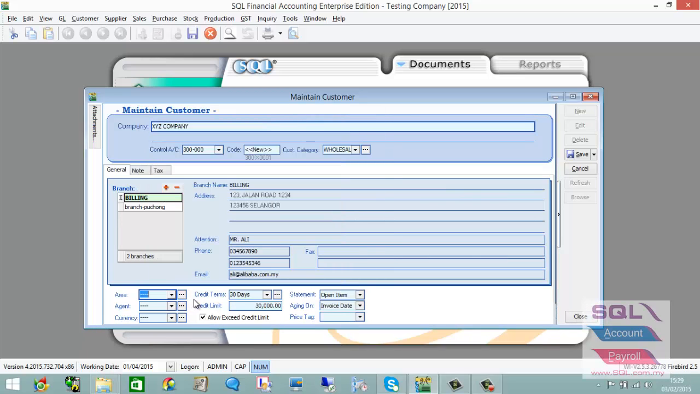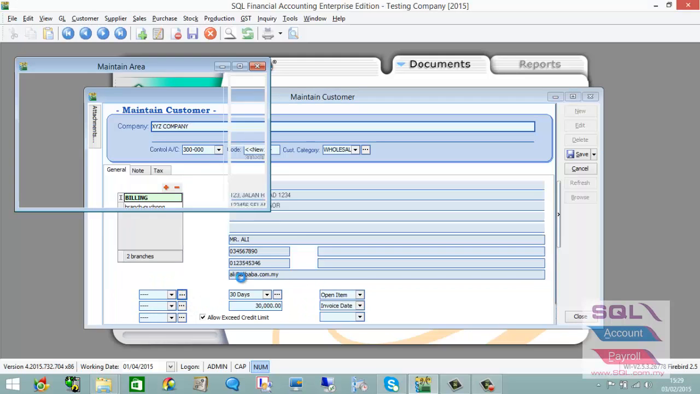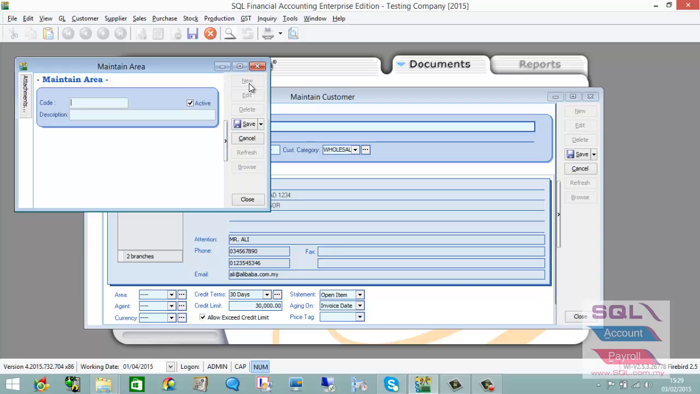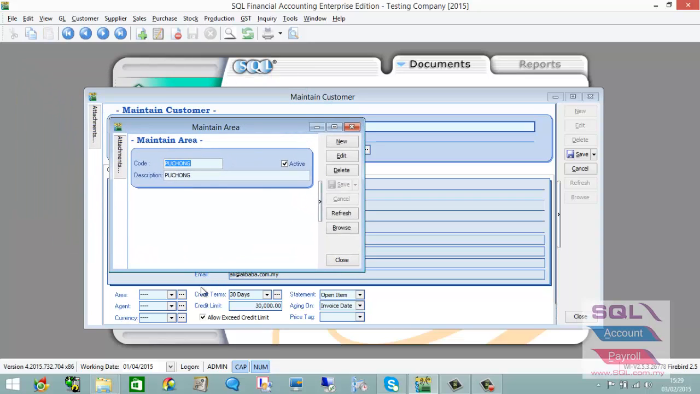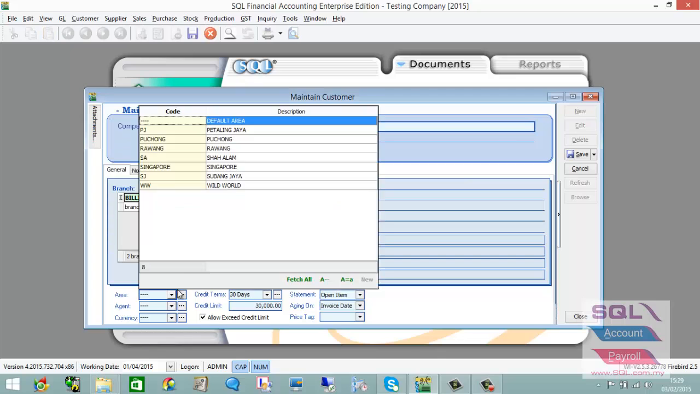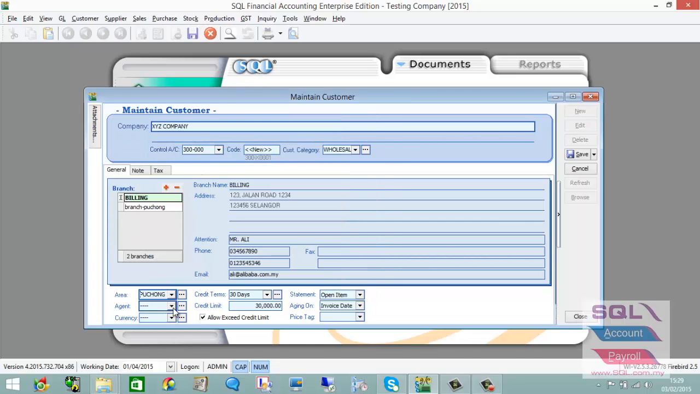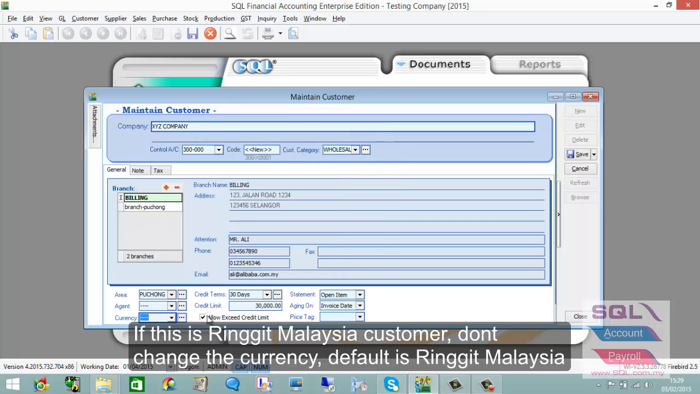Further to other details, you can add an area. If you don't see any areas, by design the system will give you a default account. You can of course add, for example, or using your zip code or postcode is also allowable. If you do that, then you would have a new area called Puchong, and of course sales agent and currency.